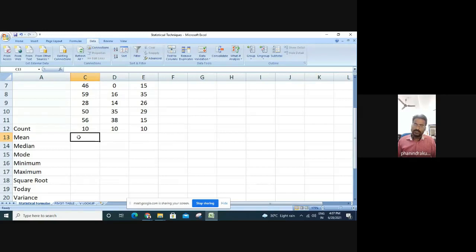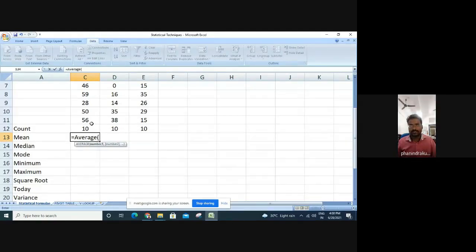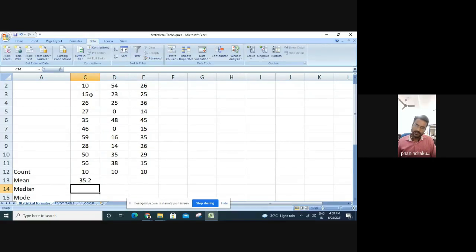Now you can see the mean. The mean is the average of the numbers. Directly you are not going to give it as mean; we need to give it as average here. Just type equals average, open the braces and select the number range. I select all 10 values, close the braces and press Enter. I get the mean value, 35.2.